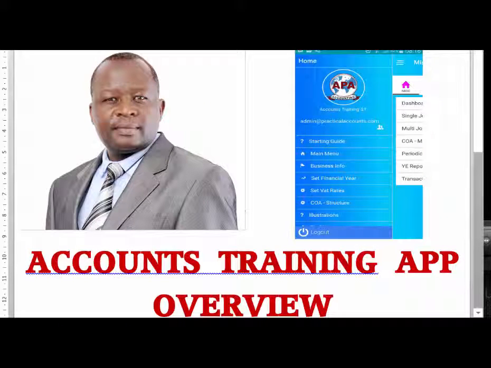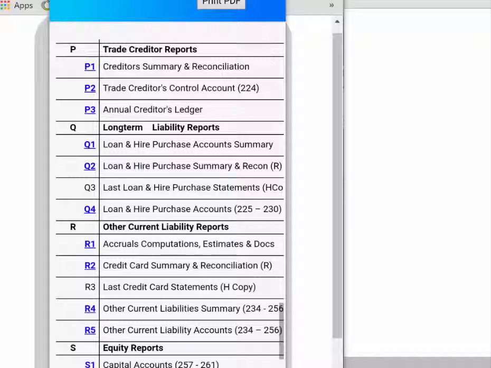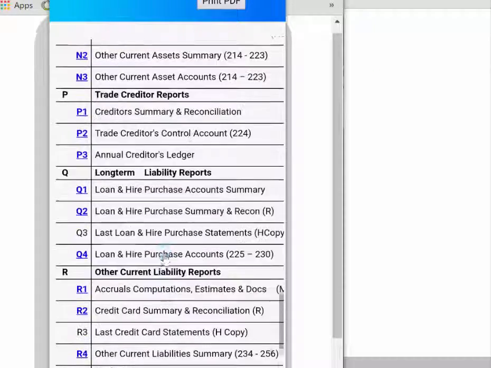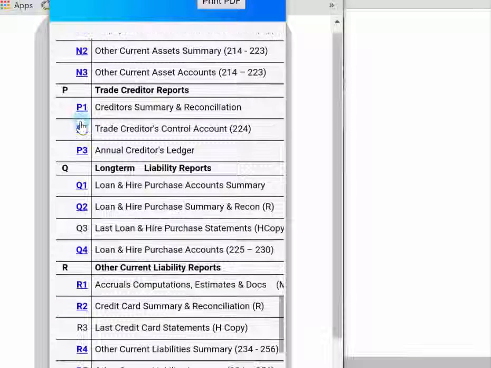Hello and welcome to this overview. We look at trade creditor reports, long-term liability reports, other current liability reports, and equity reports. Now let's start with trade creditor reports.